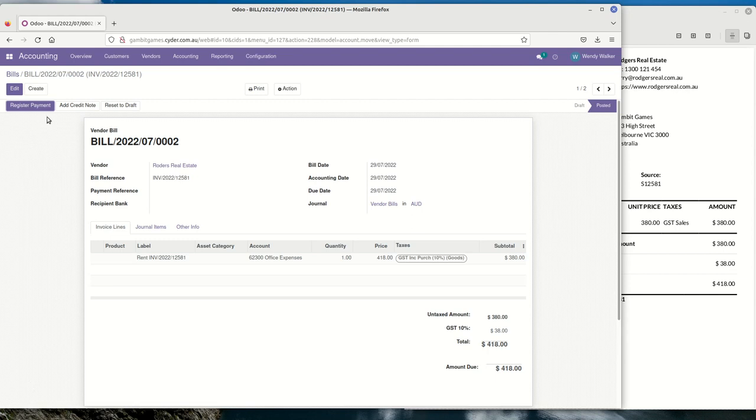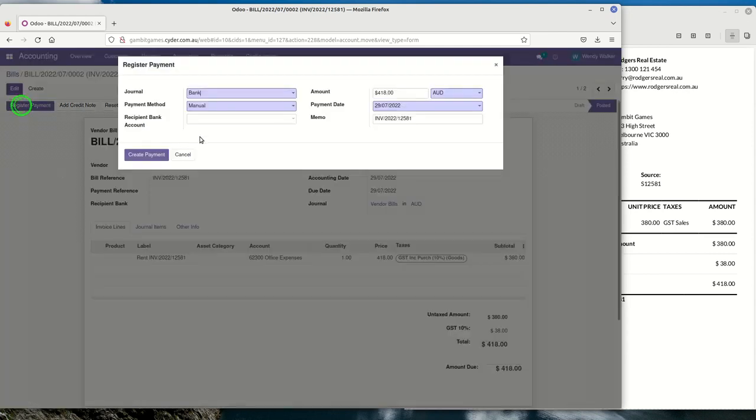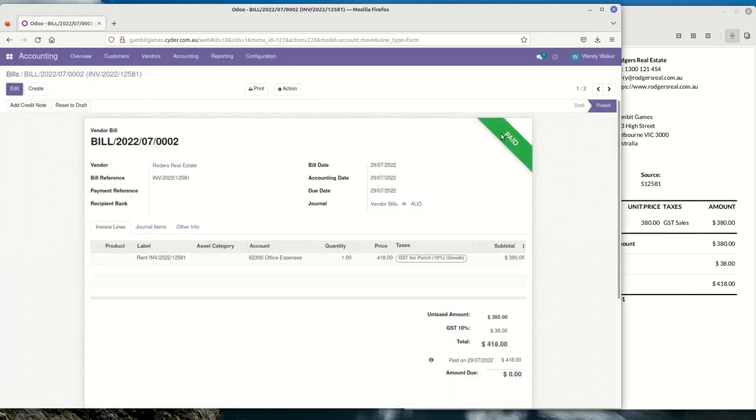But nevertheless, if you're not going to pay that right now, you know that there are other ways you can get in there and pay it later. So let me pay this. So register a payment. It's exactly the same form that we looked at earlier. It's got the right amount in there. I'm going to create a payment, and that's now marked as paid.